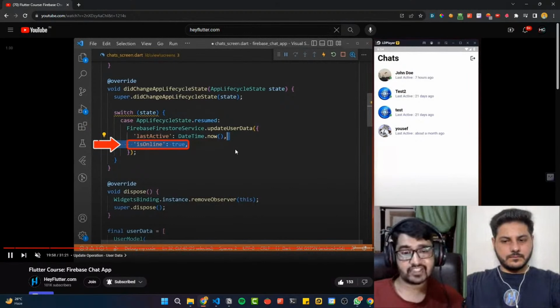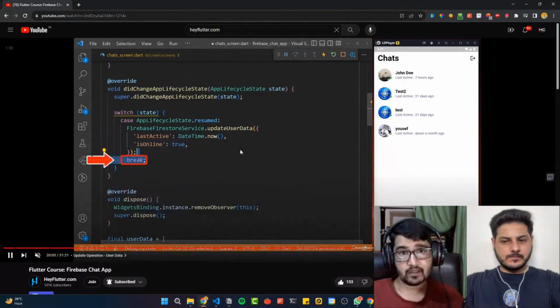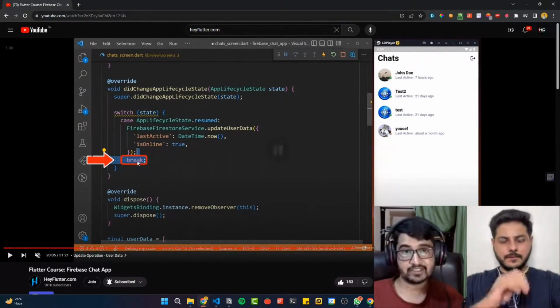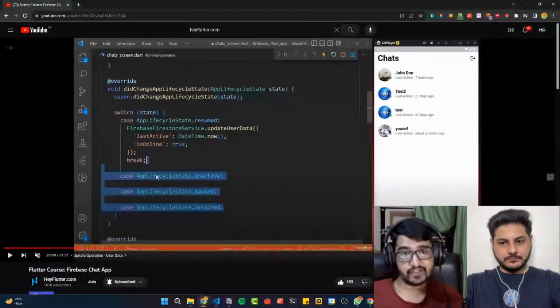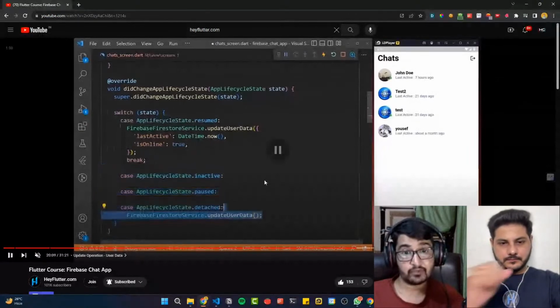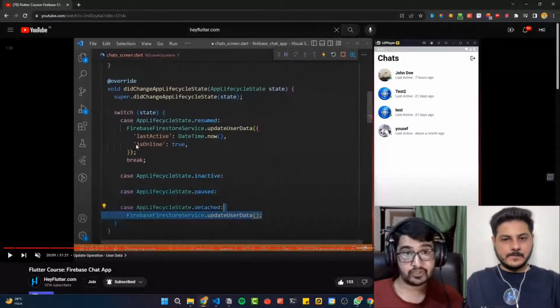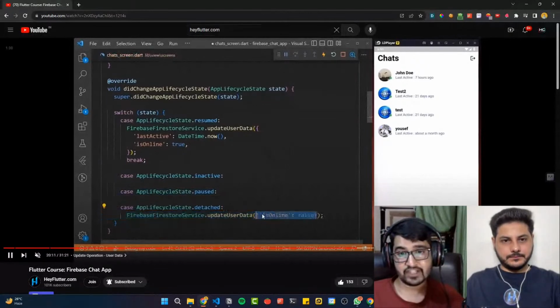And for the next three states, the inactive, paused, and detached state, we only want to make it offline. But first of all, we also make sure to break it, otherwise it will not work. When you break it, after that you can use these three different cases, and for all these three different cases we want to make the user offline. So we are using this is online parameter here and changing it to false. And that's how you can make your apps like this. You can add this functionality of online and offline inside your apps.